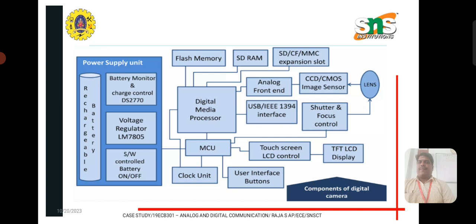In this block diagram, you can see the various components of a digital camera. From left to right, the left-hand side is the power supply unit, where we can use either an AC power supply or a rechargeable battery as the power supply medium. The battery should also consist of a battery monitor and charge control. While switching on the camera, it shows how much battery you have, whether 25%, 50% or 75%. Sometimes it gives the command that you need to charge the battery.